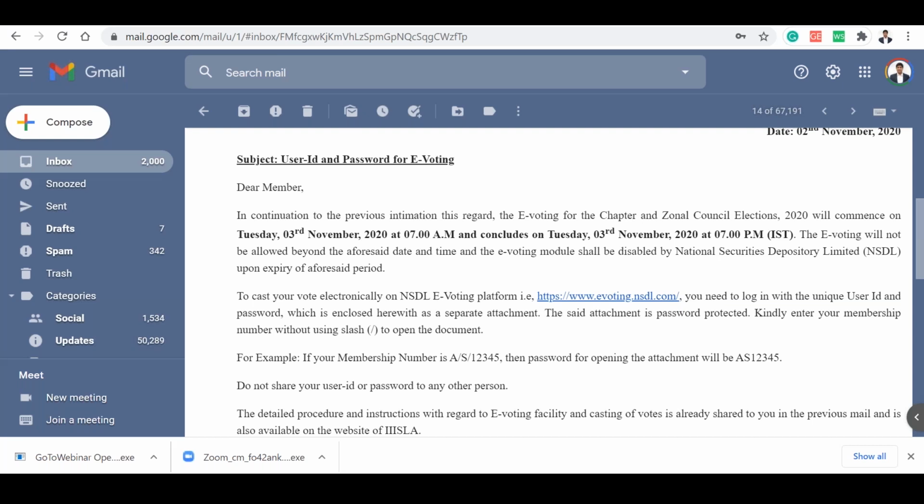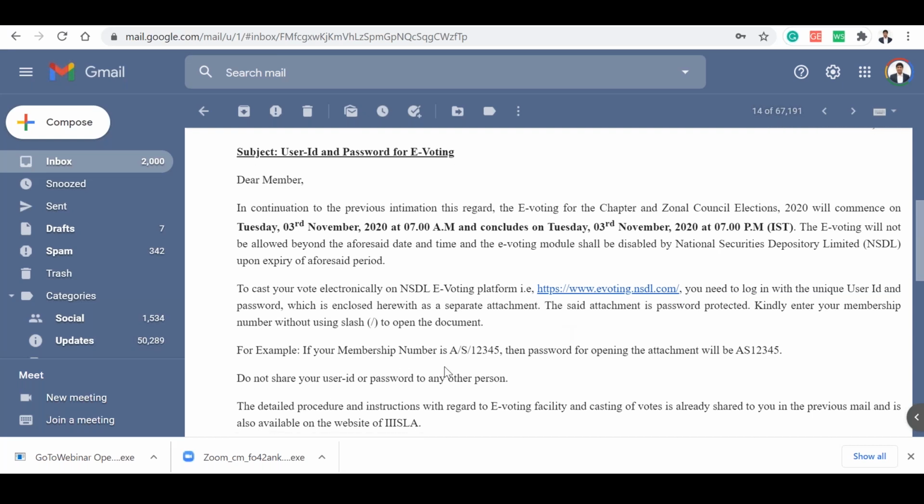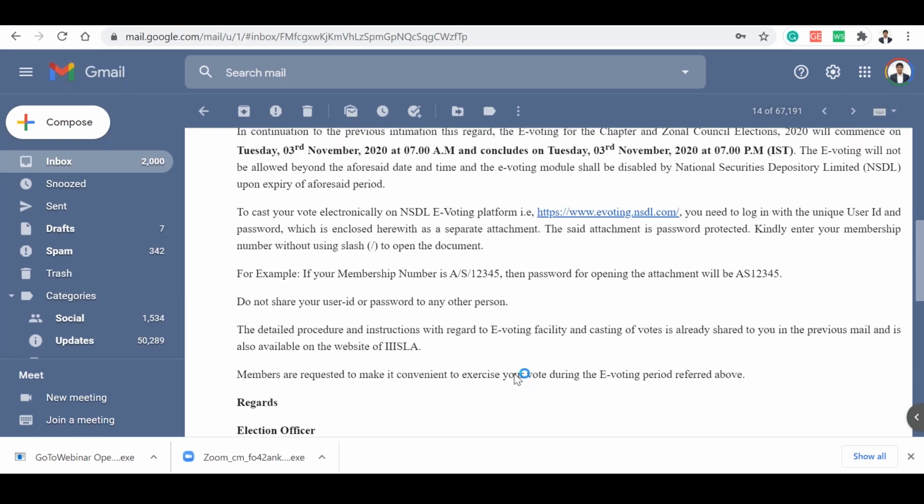So friends, after that, you have to remember your membership number. Suppose your membership number is A/S/12345, then the password for opening the attachment will be AS12345, that is without the slash. It's a plain AS12345. Needless to say, do not share your user ID and password with any other person.